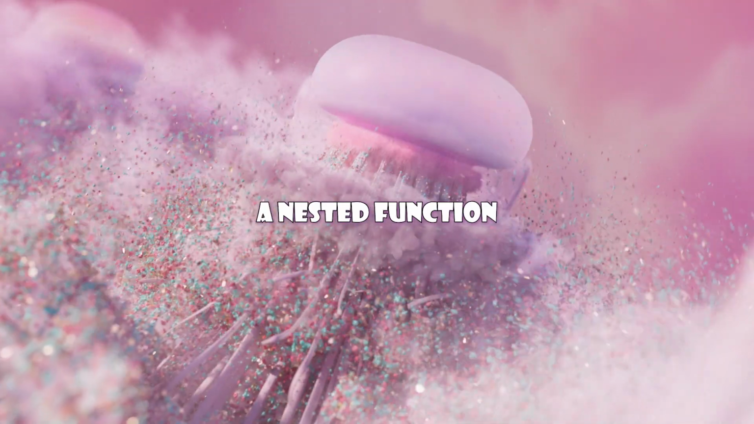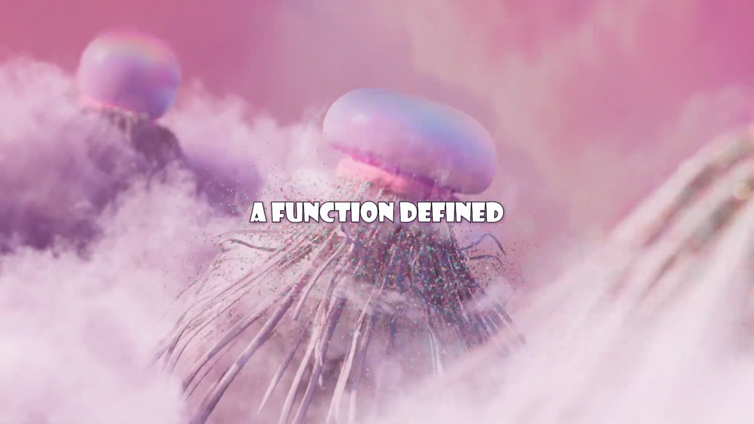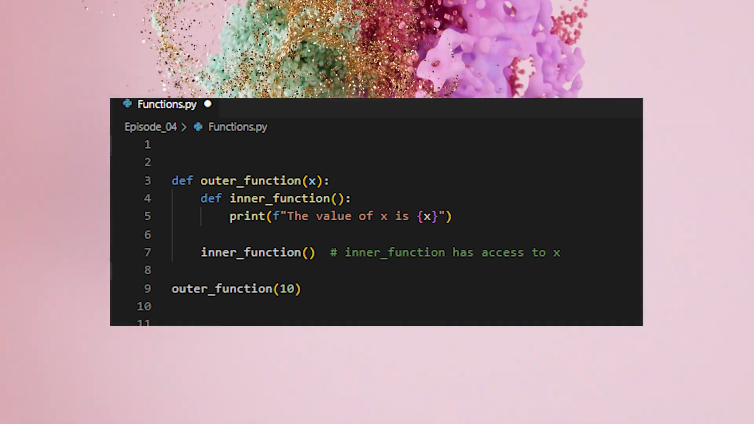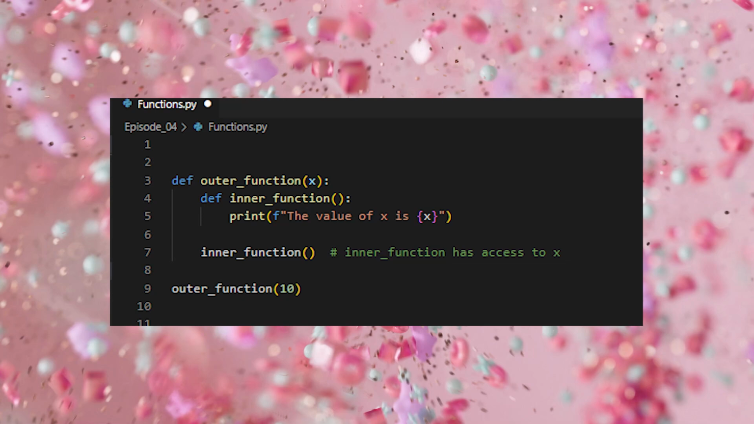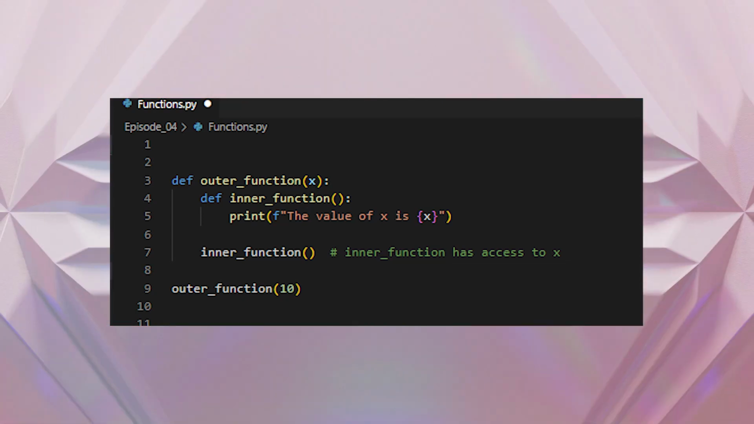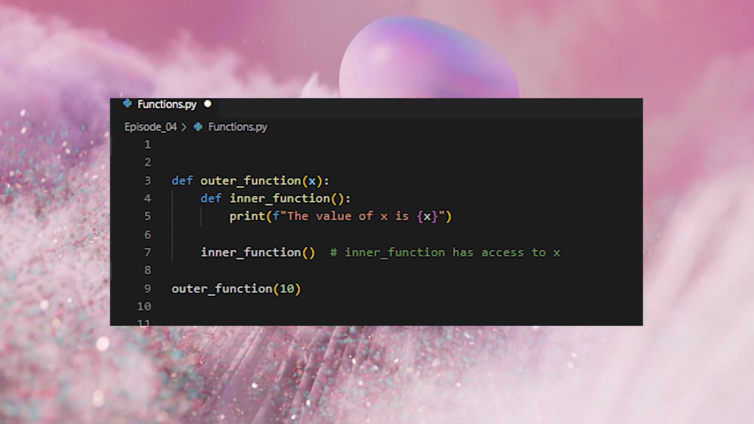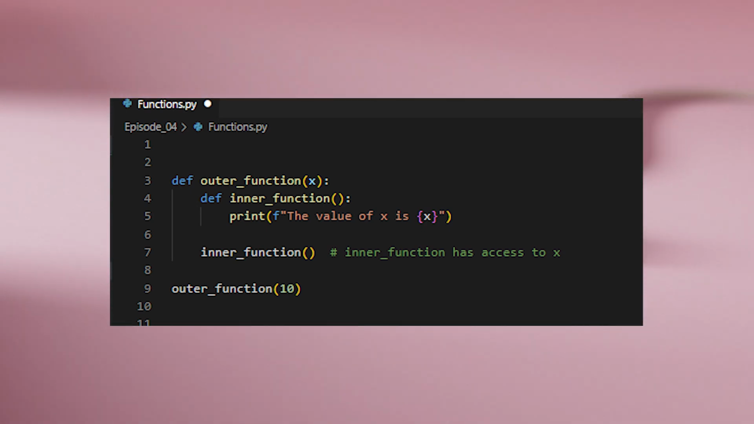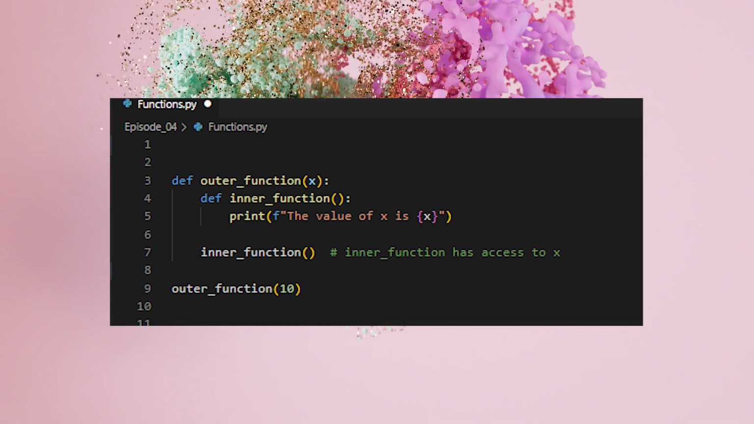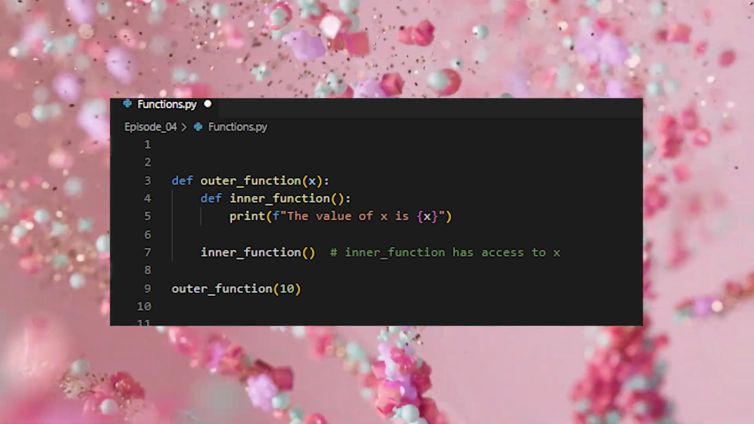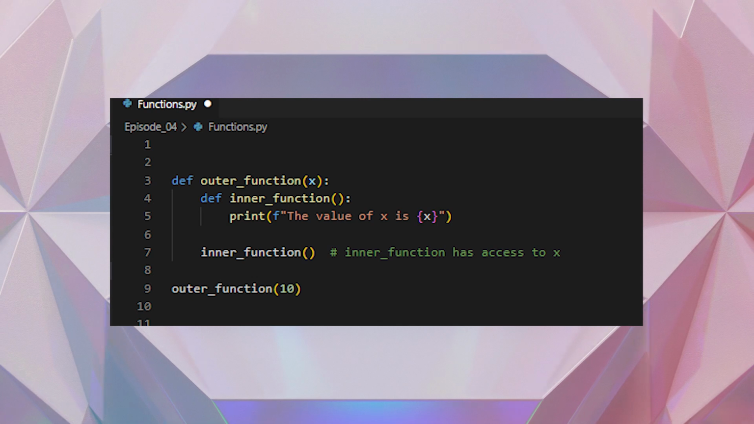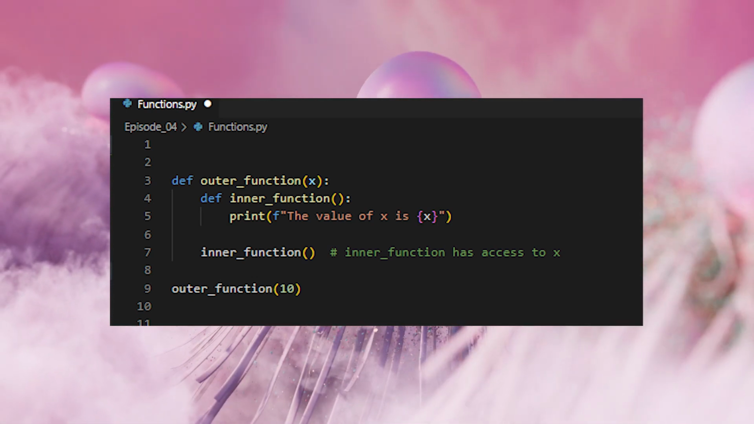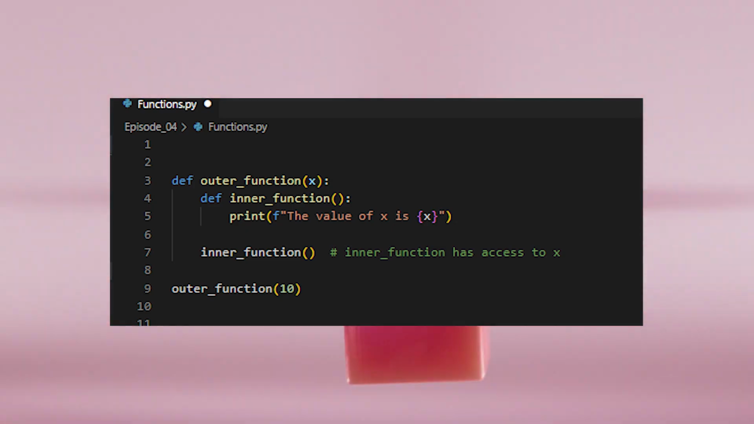In Python, a nested function is simply a function defined inside another function. The inner function can access variables from the outer function, which is known as lexical scoping. Here's an example. In this example, inner_function is defined inside outer_function. When we call outer_function, it also calls the inner function inside it. The inner function can access variables from the outer function. This is especially useful when you want to use the outer function's variables without passing them explicitly to the inner function. For example, here, inner_function can access x from the outer function and print its value.